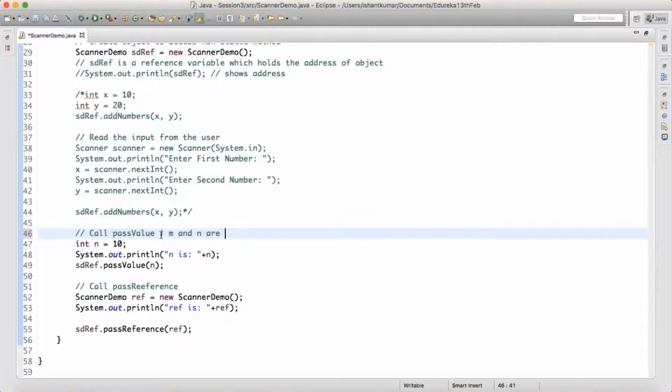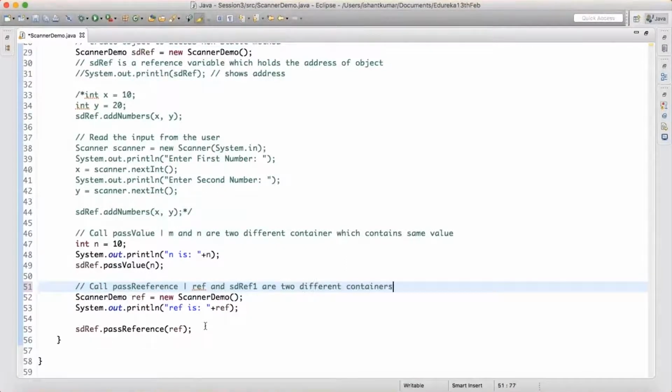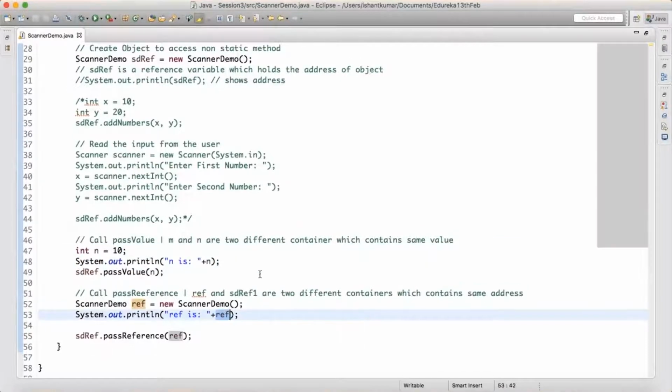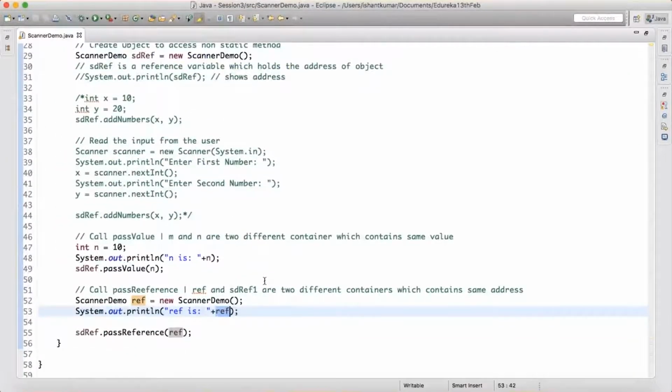m and n are two different containers which contain the same value. m is created in the method, n is created over here. So let us see what is happening over here. ref and sdref1 are two different containers which contain the same address. So the only thing is that m and n are values, whereas ref and sdref1 are what is known as reference variables.